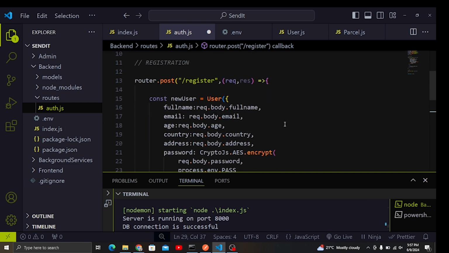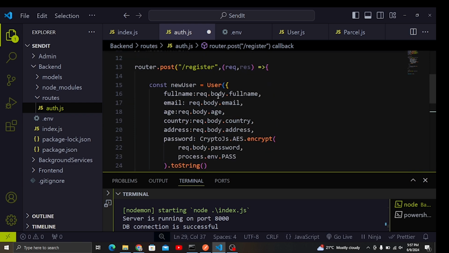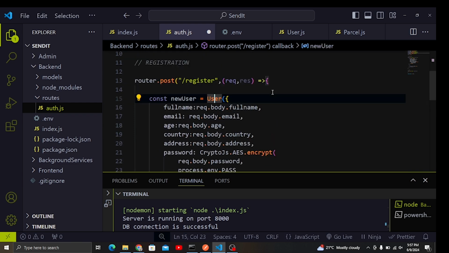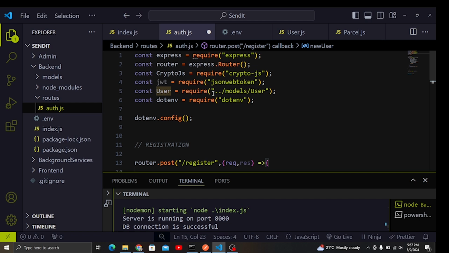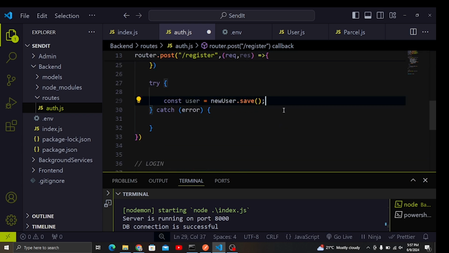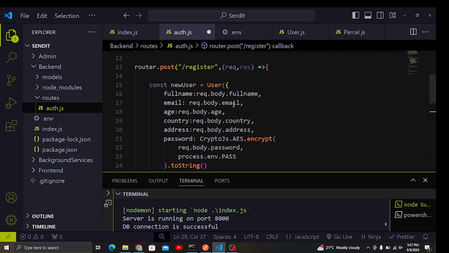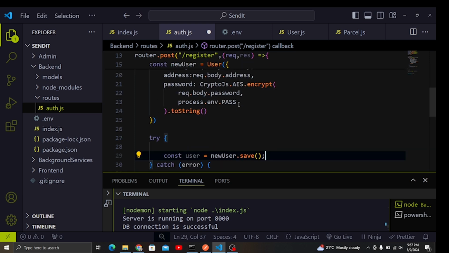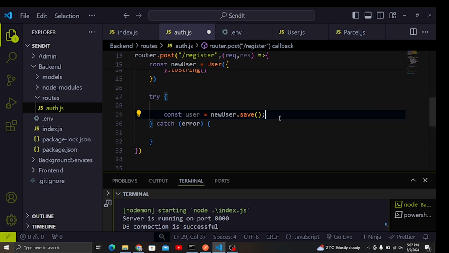Here you can see that we created this new user using this model called user, and this model user is from this folder called models, and then we created the model for our user using a MongoDB schema. That's how you make sure you are able to create a user here, and using this new user, now we can call this function called save.